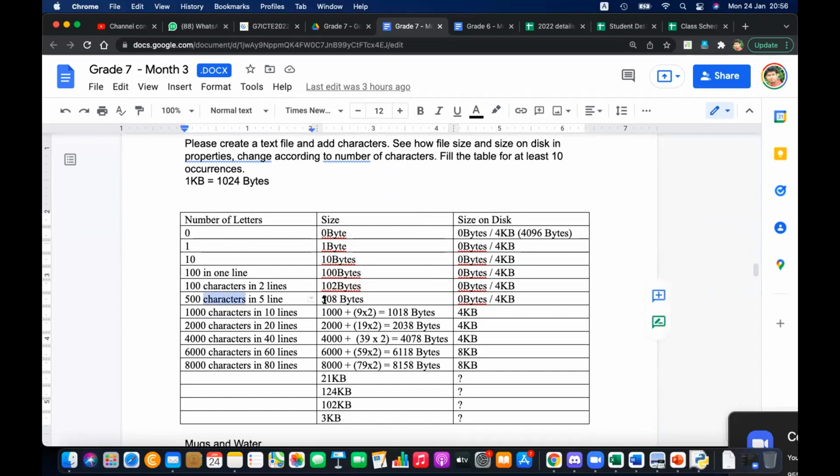500 characters in 5 lines, it is 508 bytes. Why 508? There are 4 more lines. 4 lines, 4 enters, 4 enter keys. To go to the fifth line you need to press the enter key 4 times. Therefore 4 into 2 is 8. 500 plus 8 is 508.